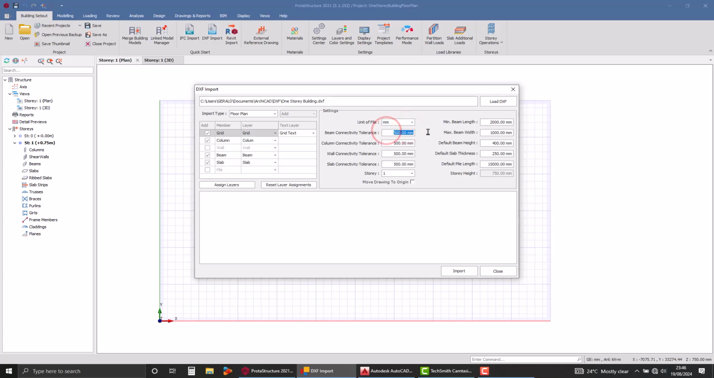Beam connectivity tolerance refers to the maximum gap or overlap away from the point of connection for beams. In this case, I will set it to 225 mm. Column connectivity tolerance refers to how far beams could be off center from the column, yet connected. In this case, I am using 225 mm.